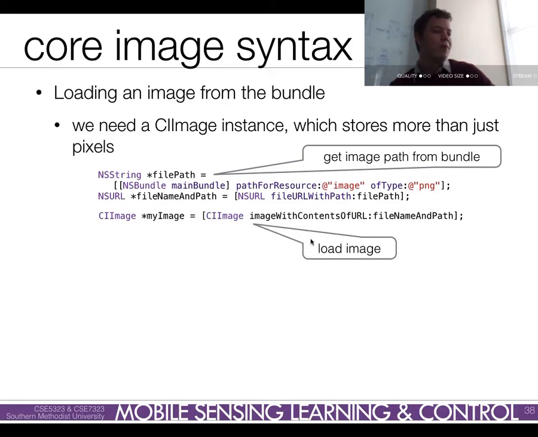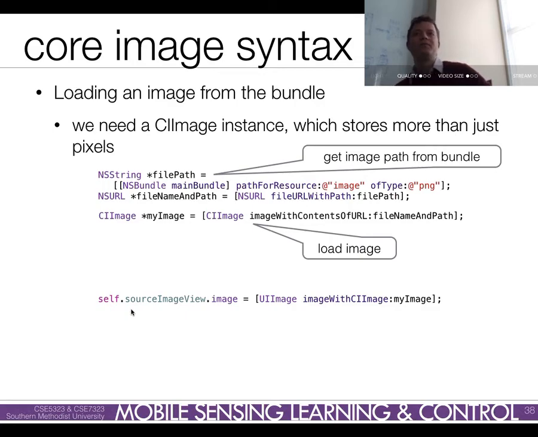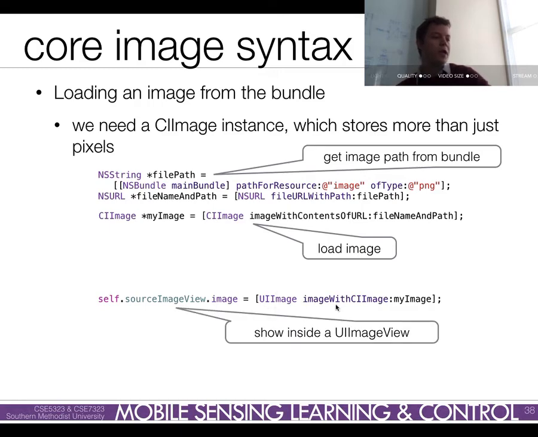If we want to load up the image, then I'm just going to call CIImage with the contents of URL, file name and path, and it will load up that image as a CIImage, right? Pretty simple. Now, if I want to display that image, I need a UIImage. I can't use a Core Image, right? So there has to be a conversion. I'm going to call on UIImage the function right here, UIImage imageWithCIImage, and give it the CIImage.